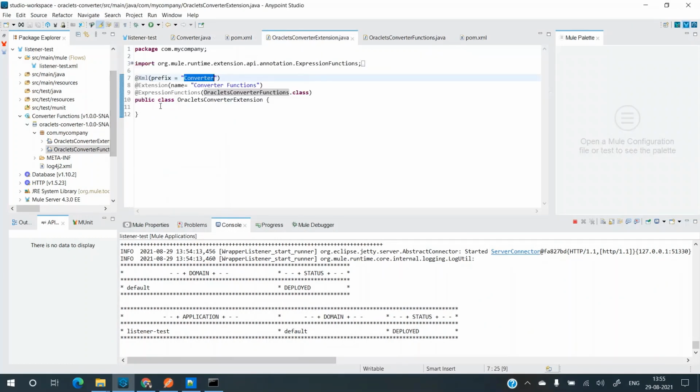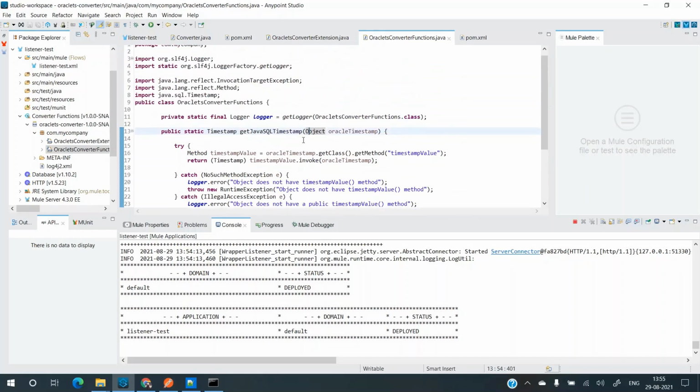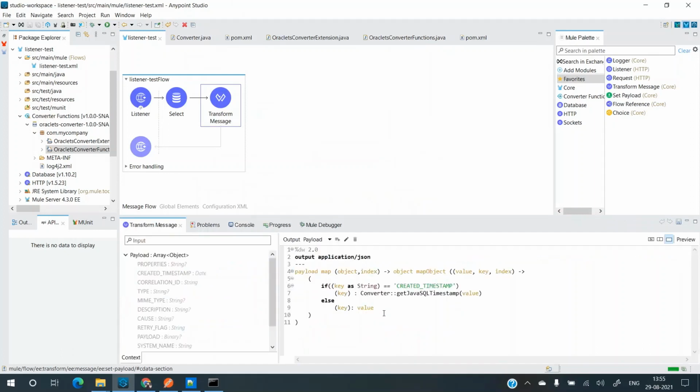So this is the way you can leverage expression functions, and it's not just this function. You can create any functions if you want to use in DataWeave, and just write your logic over here in Java and then directly use the prefix in the DataWeave script. So I hope you would have understood how to use these expression functions and found this video useful.